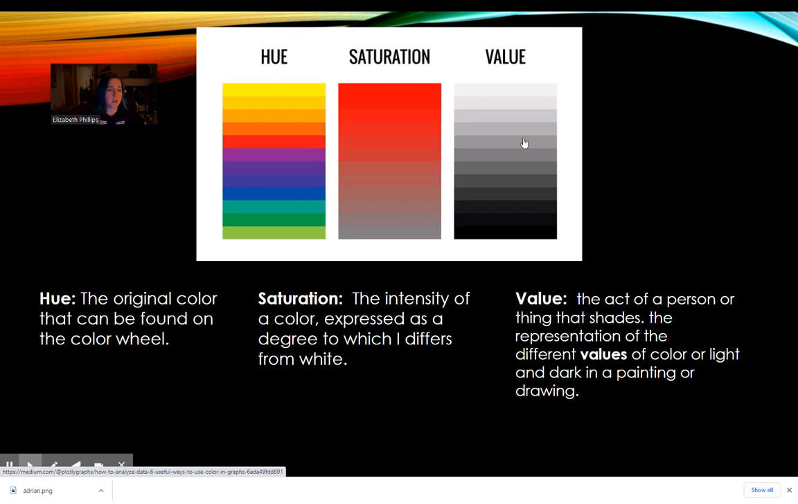So looking at value, value pretty much doesn't really change. It's the same concept as we did in the beginning. Your lowlights are going to be your black areas. Your highlights are going to be your white. Everything in between is technically a mid-tone.